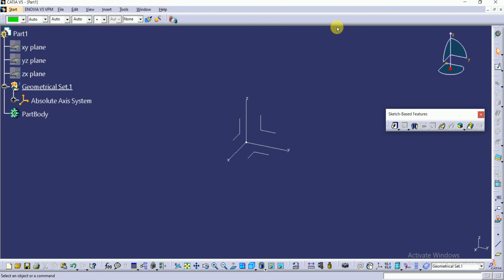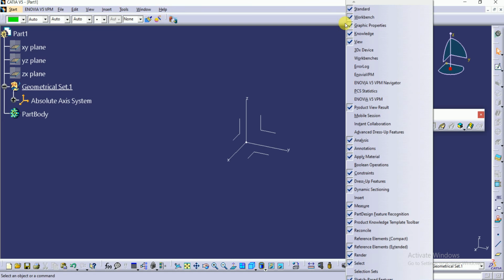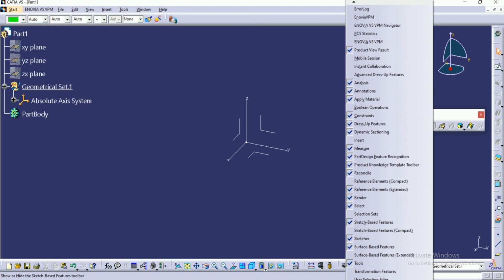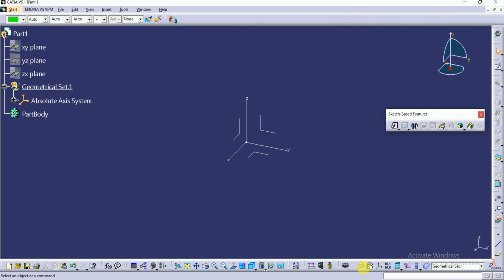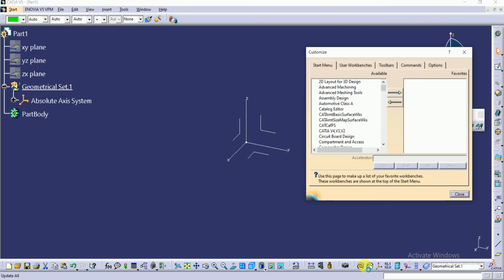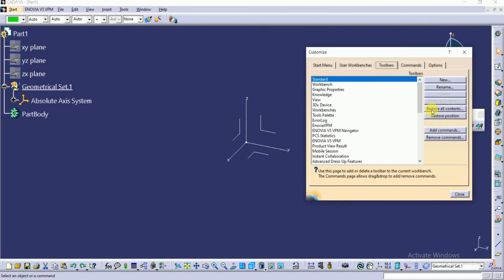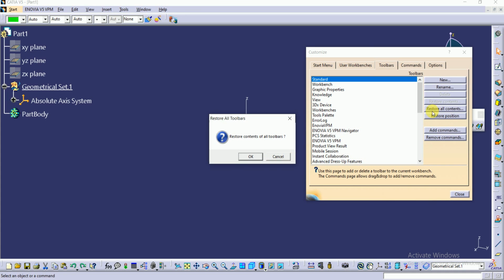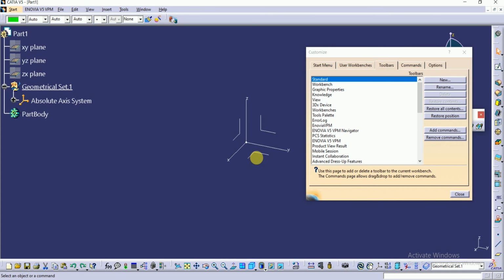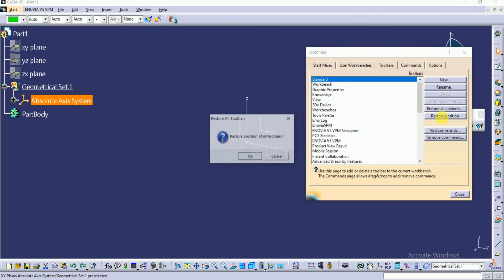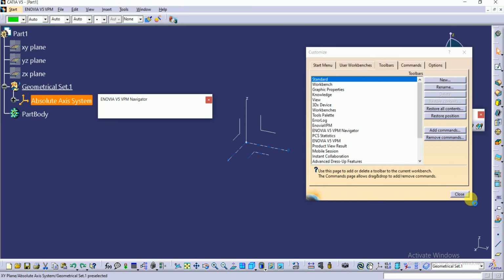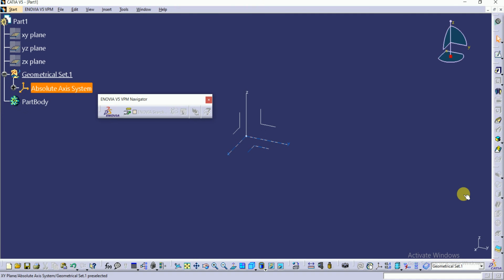But if you want all the toolbars to be present in this window and restored to their default position, you can do that by right-clicking and moving down to the customize option. After pressing customize, go to the toolbars, and here you can click on restore all contents, then press OK, then again press the restore position button, then OK. So you will get all the toolbar contents and their position restored as per the CATIA default setting.